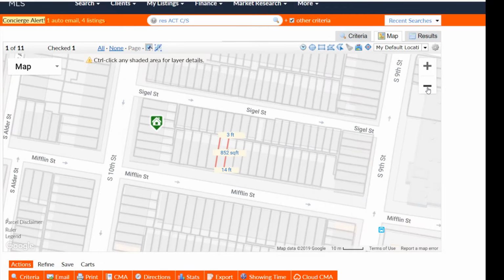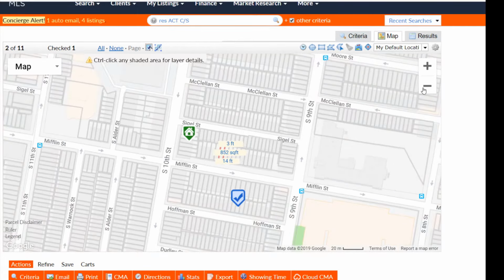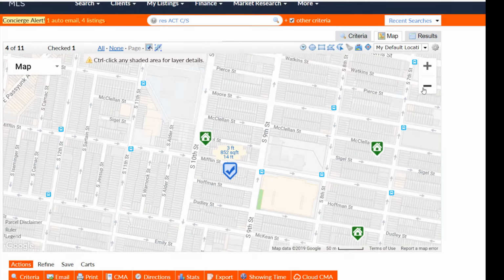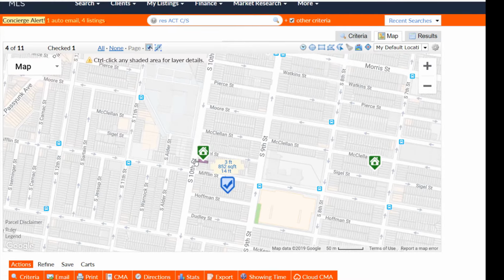I can also use this cool little ruler tool if I want to see the distance to another location. So maybe I want to see how far this property is from the bus stop. What I can do is click on the ruler, and it's tracing how many feet, in a straight line. So, as the crow flies, how many feet I am from the nearest bus stop.